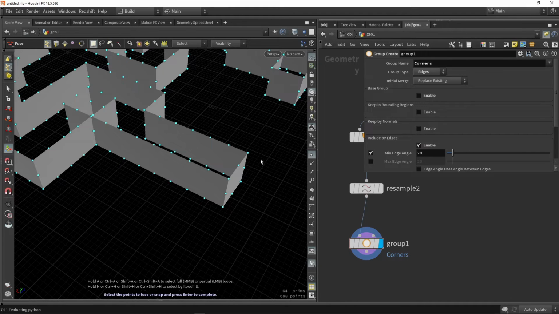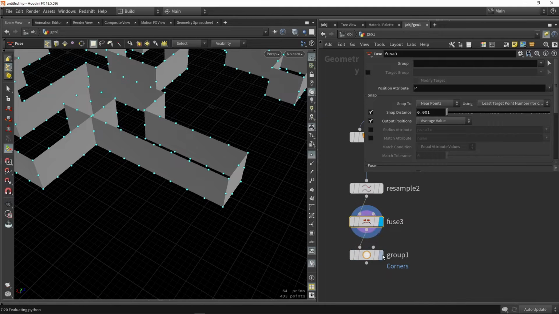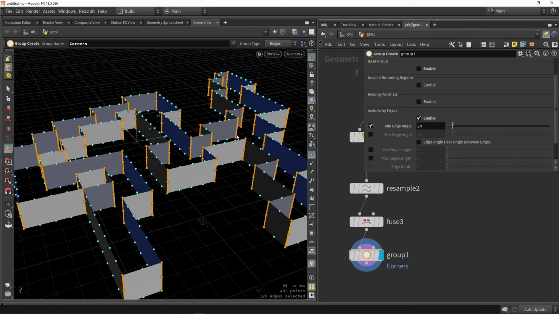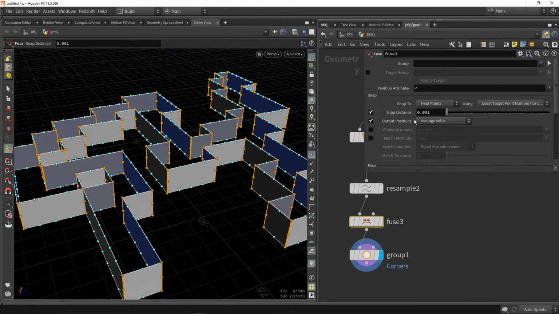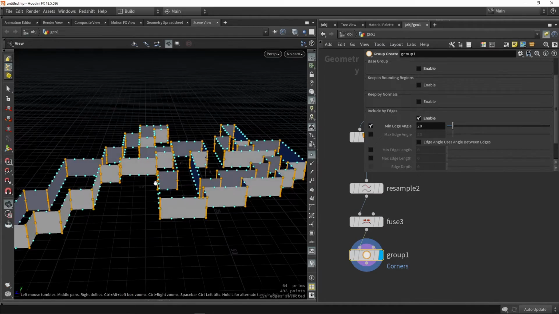But now it's actually not really working. One of the reasons is we need to fuse the shape back again. The resample broke up the primitives from each other, so with the fuse we bring that back into each other. Now we have those edges. Again, we need that fuse in place to make sure those shapes are seen as one, so we can easily extract that.